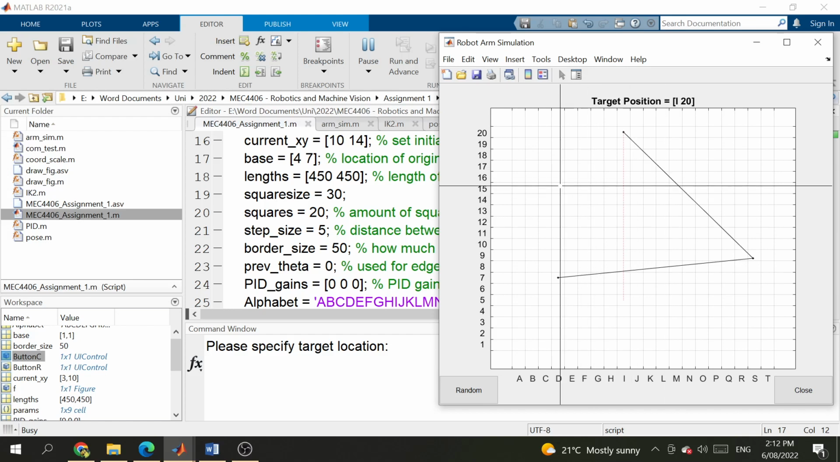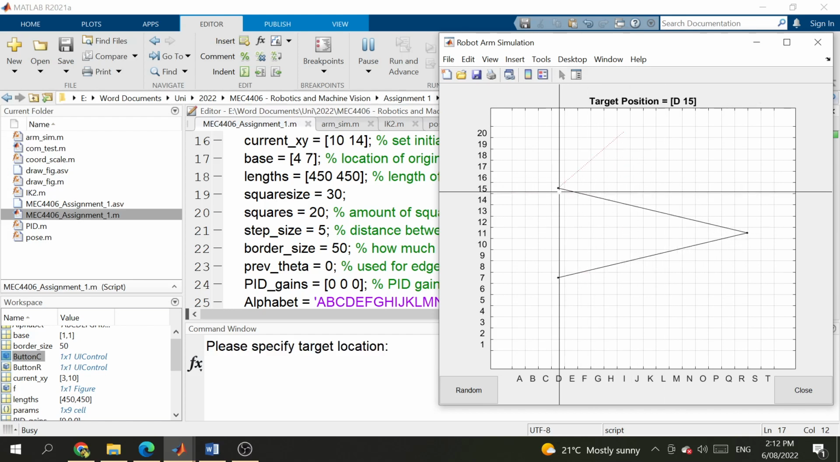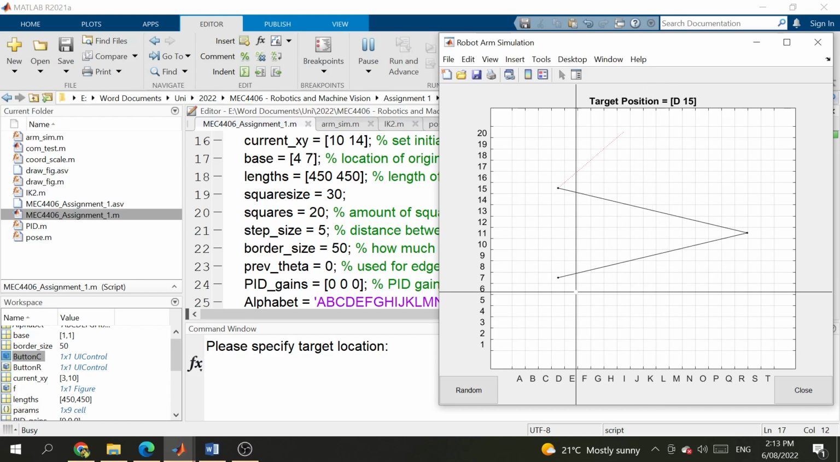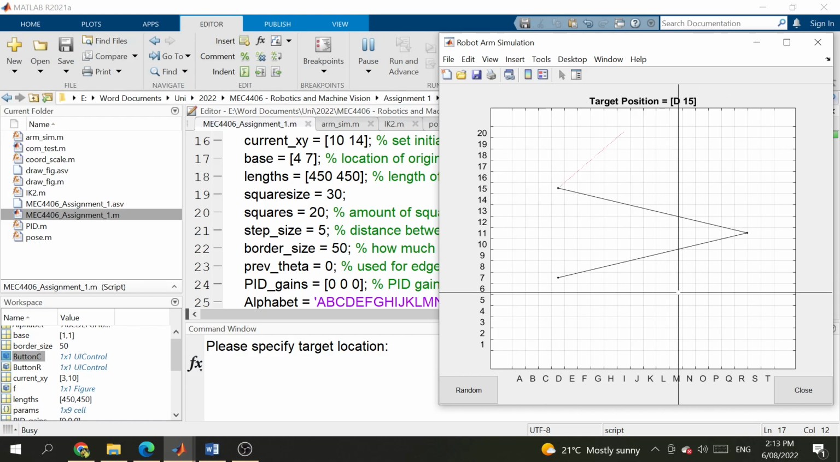So yeah, the code works quite well in most situations. There are some minor issues when the end effector gets very close to its base. Some of the mathematics starts to break down, and you'll see the arm jump to locations and move very quickly. So that's the only limitation in the code, but other than that, everything works pretty well.